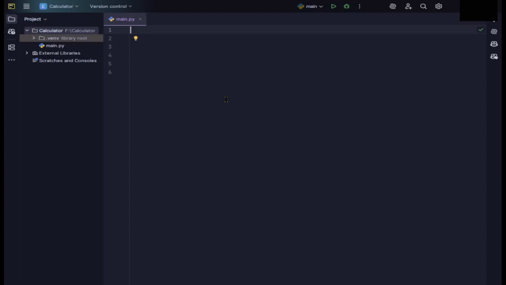PEMDAS is parenthesis, exponent, multiplication, division, addition, and subtraction. Those are the orders of calculation. Okay, so we're going to show that in this application.